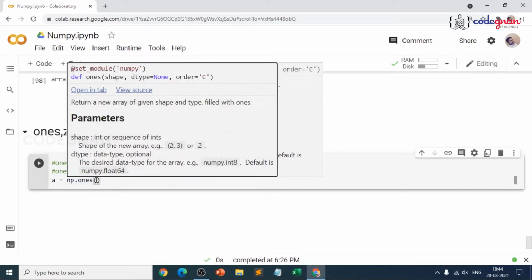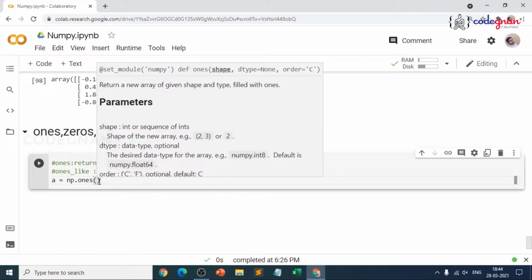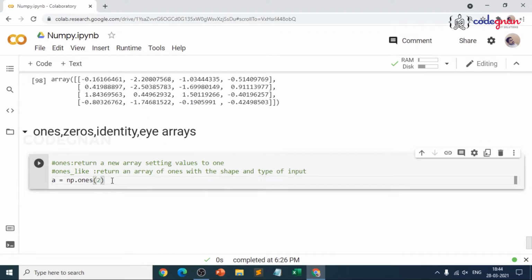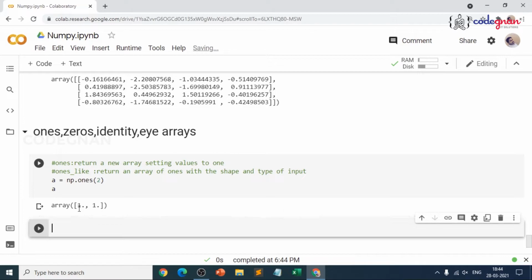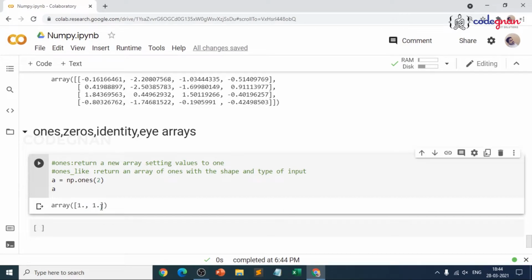So what happens if I throw 2 here? I'll just pass 2 inside it and I'll print a. When you see the result, you'll have a one-dimensional array filled with ones, right? Because we just gave only one element in it. So it is treated as a one-dimensional array. That is the reason when we give np.ones, that will be converted into a ones array.